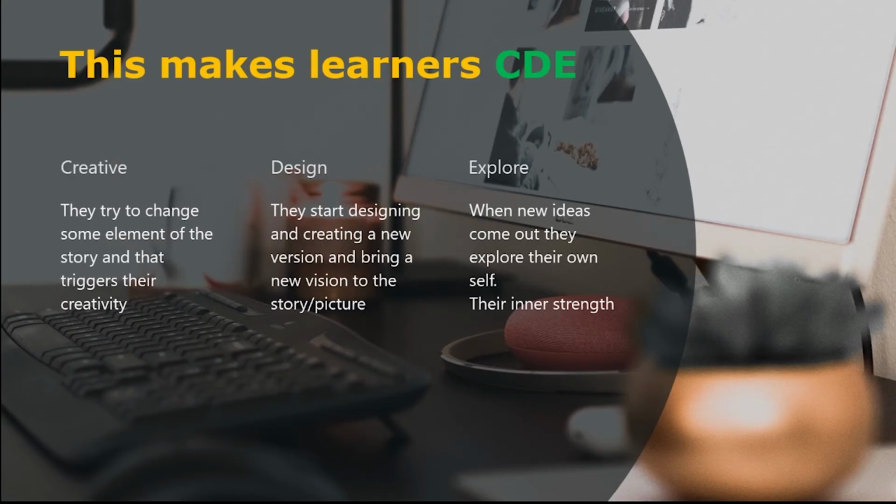Now, when we tell them to make their own pictures, they will make the learner CDE, where C stands for creative, D is for design, and E is for explore. In creative, they try to change some element of a story, like any story.